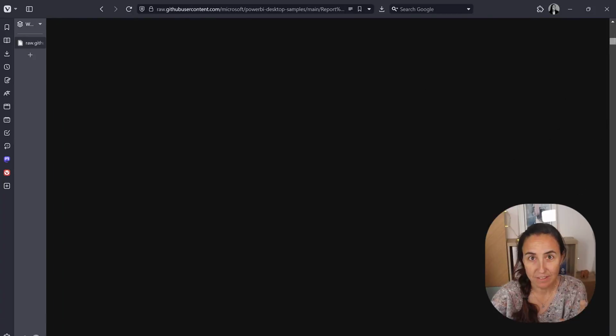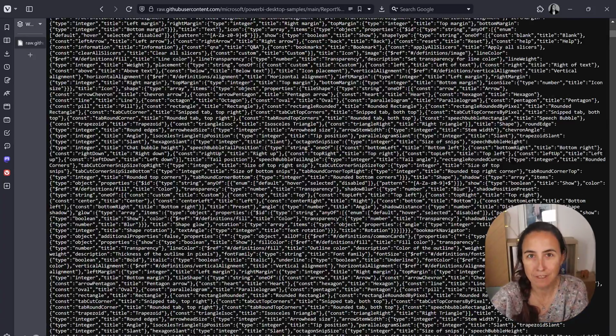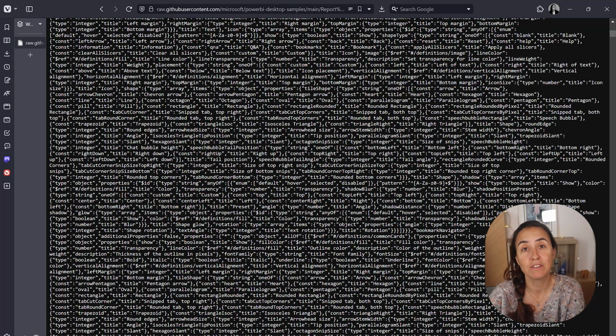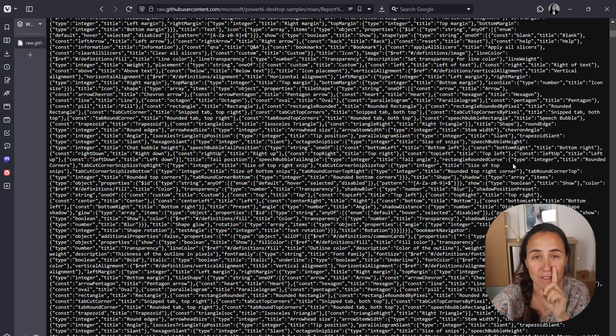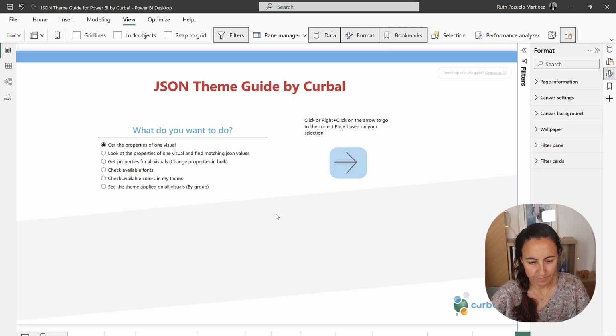So there you have it. It's huge, really, really big. But anyway, it's extremely useful for me to now update my theme guide, knowing that the values that are there are correct. It's not something that I figured out by myself. So that's really cool. Let me show you how the new theme guide looks.